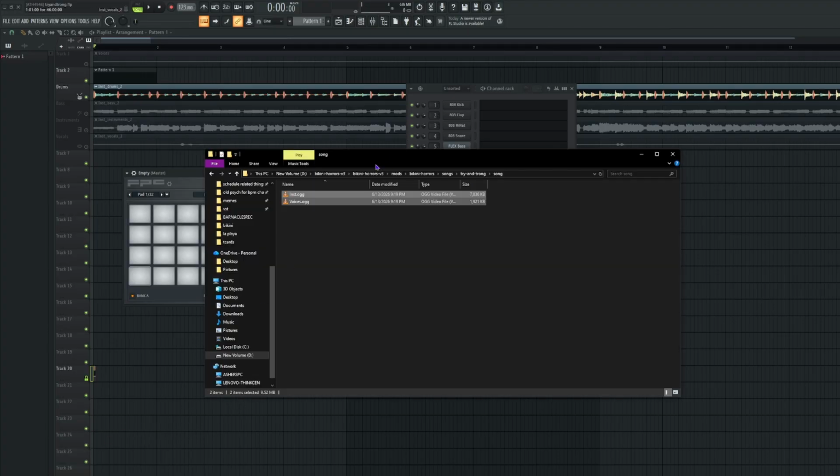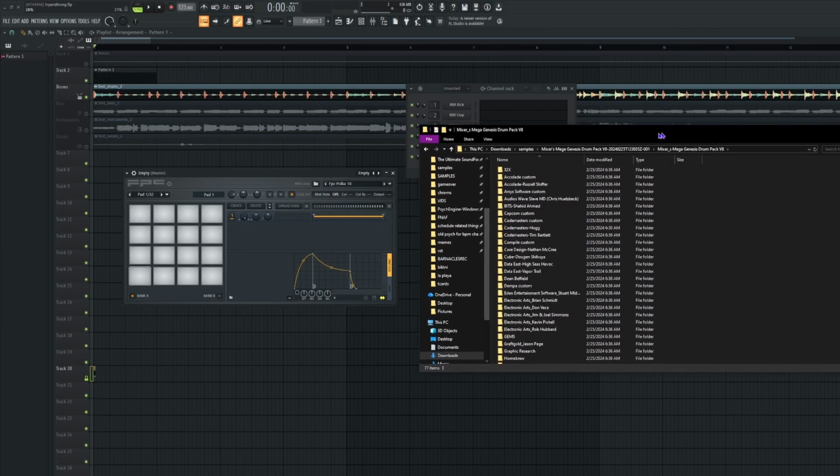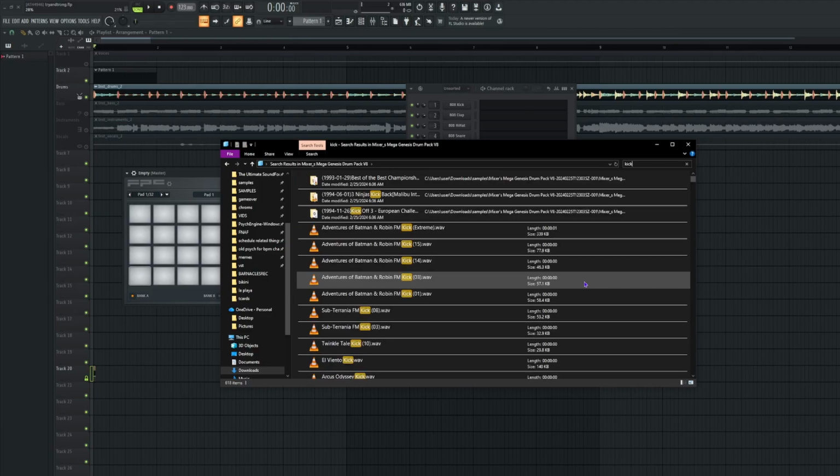I don't really care, but Mixer's Mega Genesis Drum Pack. This should be available to find somewhere on YouTube, if I'm not mistaken. If it's not on YouTube, you should be able to find it if you just look up Mixer's Mega Genesis Drum Pack, and then you put version and then some number, because there's a lot of versions. I don't even think V8's the most recent version. I'm half certain it's like V10. I just haven't checked.